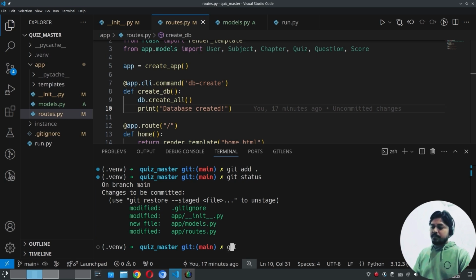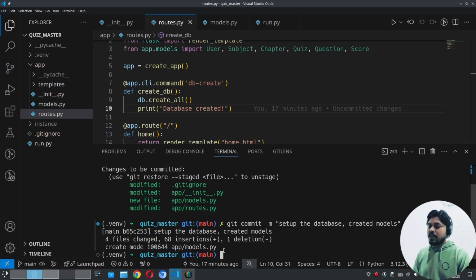Now we will commit so we can push. With the commit, you have to give a message. So what you have done, you have set up the database and created models. Okay, so you have named that snapshot. Now you can push these changes. For pushing, git push, remote name origin, and which branch you want to push, the main branch in the remote repository.